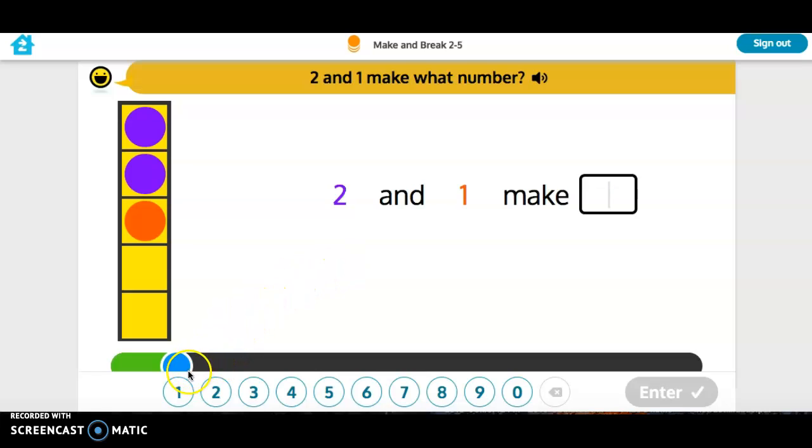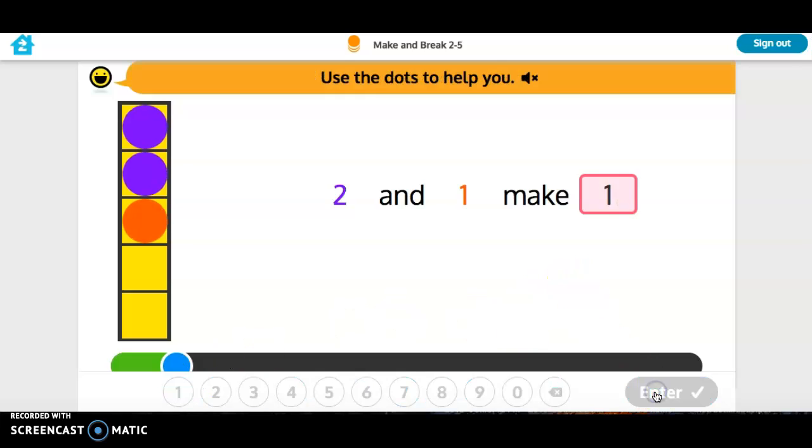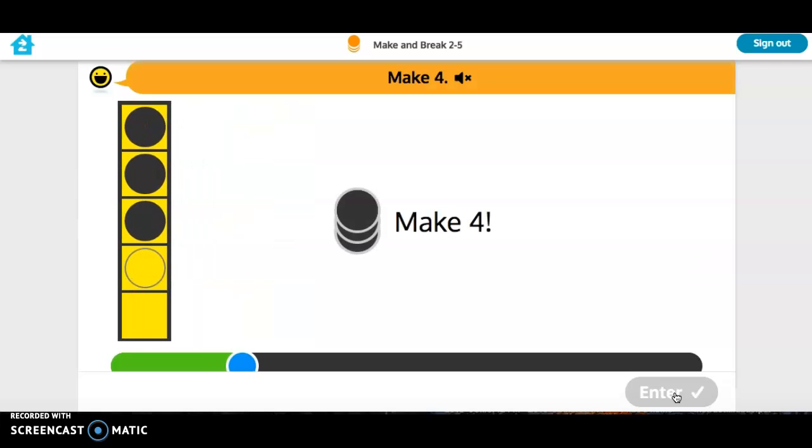So if a child makes a mistake and does not understand the problem, again, they're independent at this point. Use the dots to help you. There are cues that they are given. So if the child continues to make an error, 2 and 1 make 3. 1, 2, 3. They are given assistance and they can be independent. Make 4 in this activity.